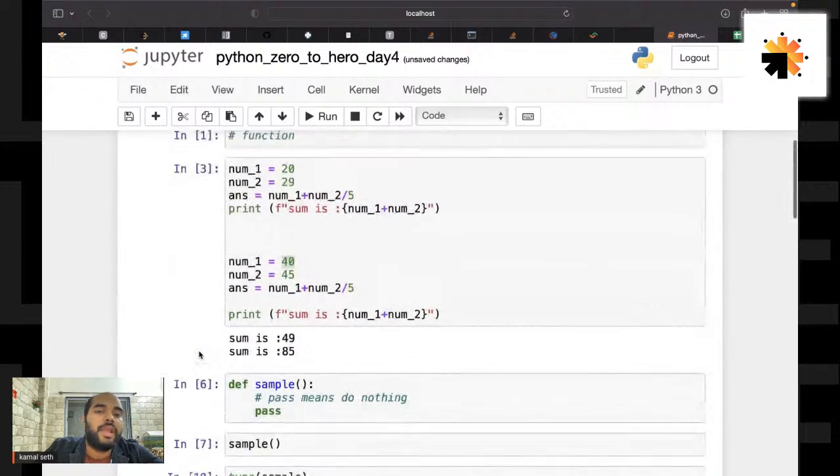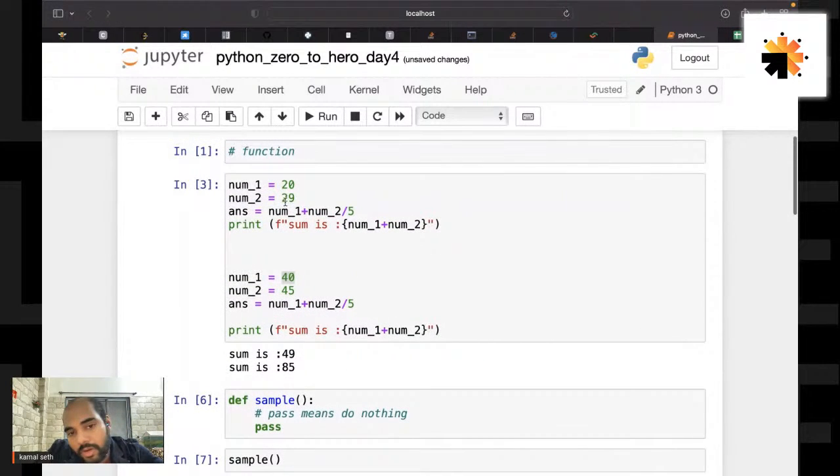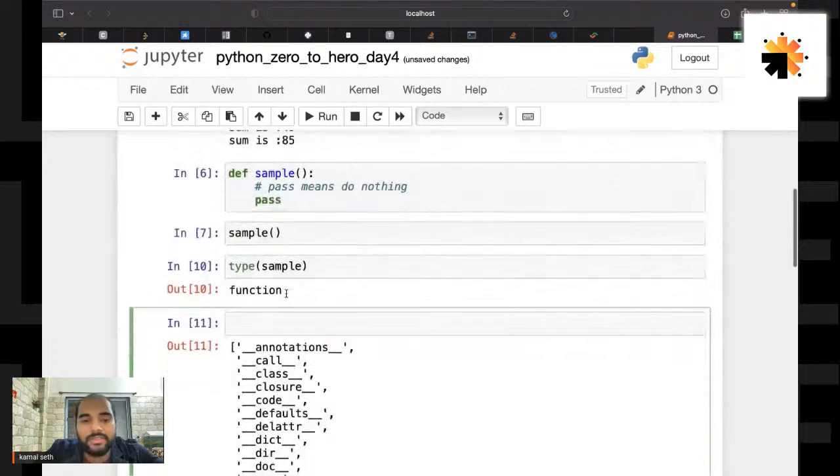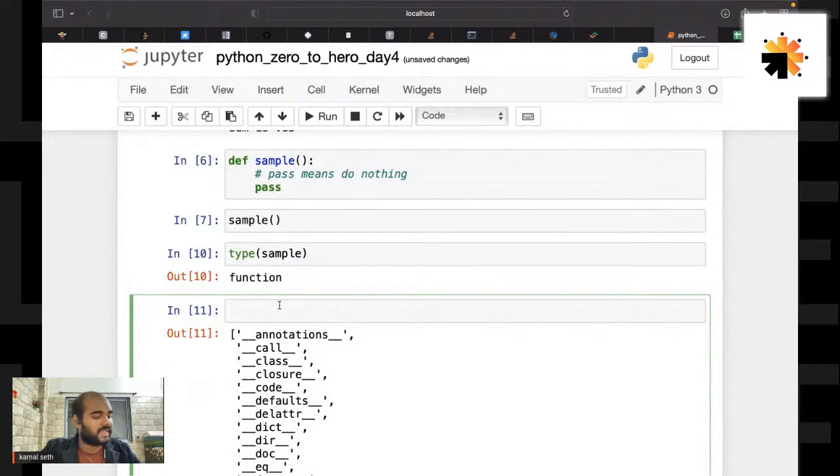Now let me make a function which again calculates the addition of two numbers. Makes sense. I'm going to call it calculate sum, and again, as I said, I need to make a bracket as always. My function takes two arguments, num1 and num2.